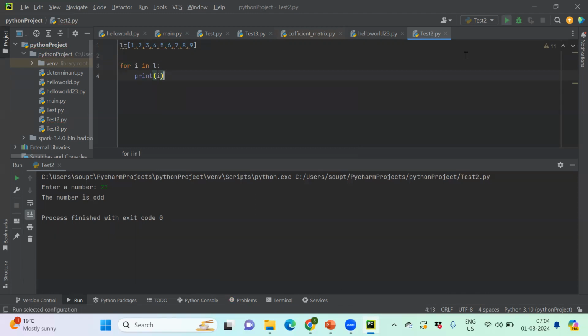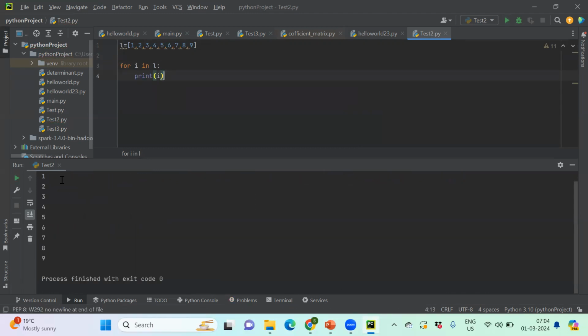Let me run it. You can see all the elements got printed. That means I is catching 1 and printing it. In the next iteration, it's capturing 2 and printing 2. Again it goes back here. This way, I is printing all the elements one by one. It's not only for the list, but for all iterables. Over here, we need to use an iterable only.